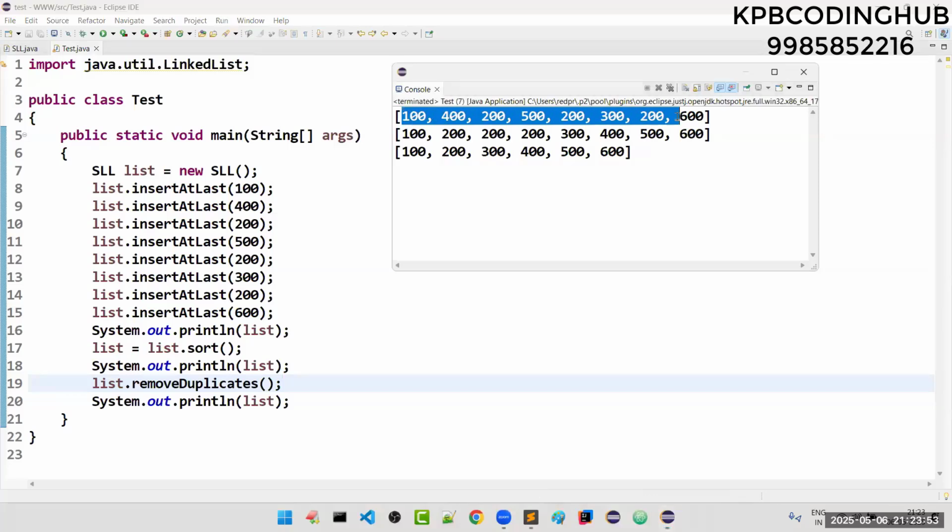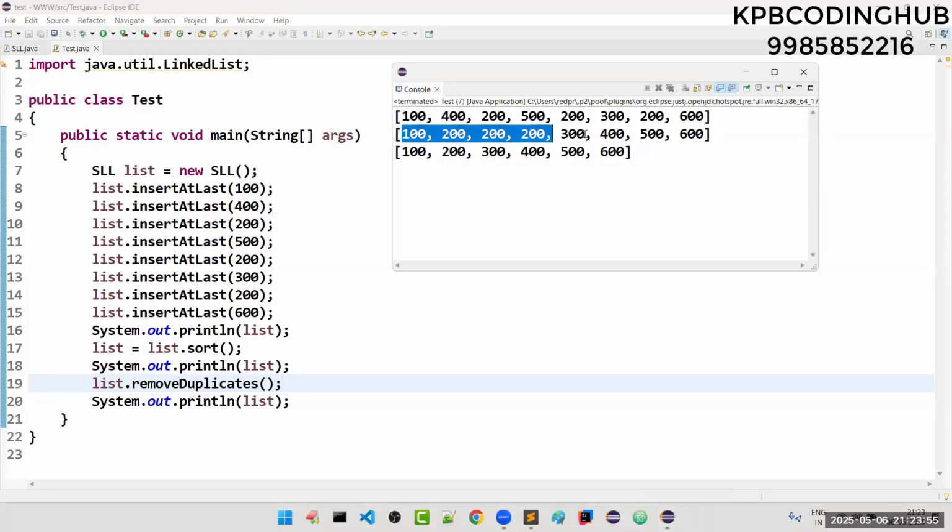100, 400, something like that is there. I sorted the list in ascending order so that all the elements will come together. Then I am removing the duplicates. So both the functionalities I explained here. Do you have any queries up to this, friends? Please confirm. Is the requirement satisfied or not? Please confirm.